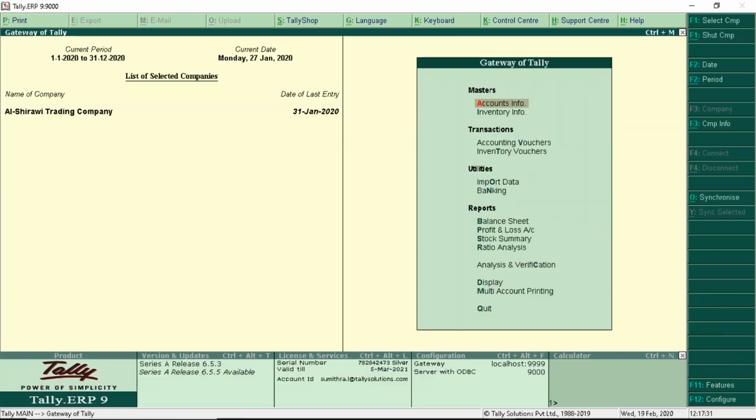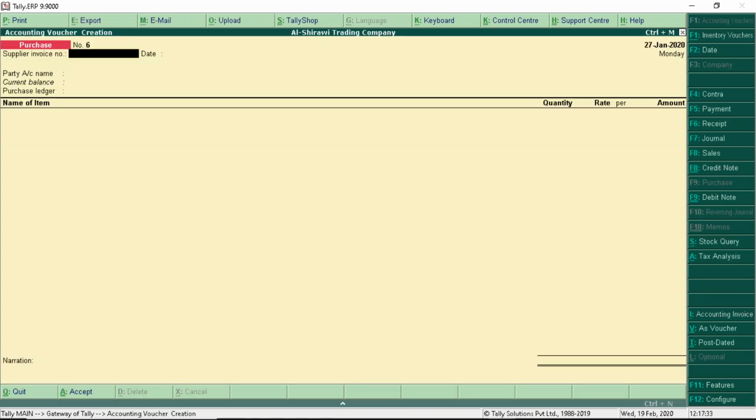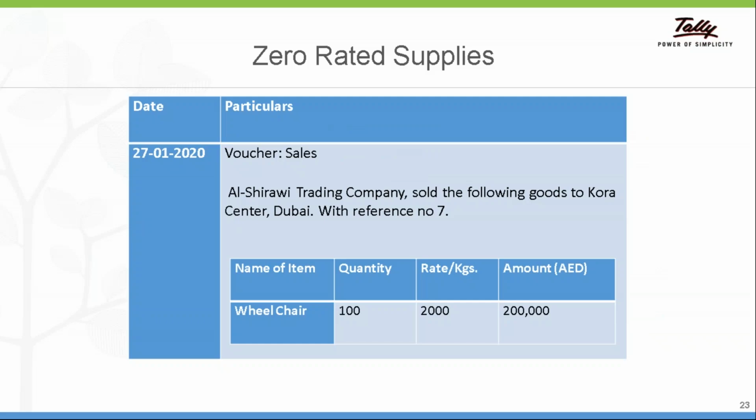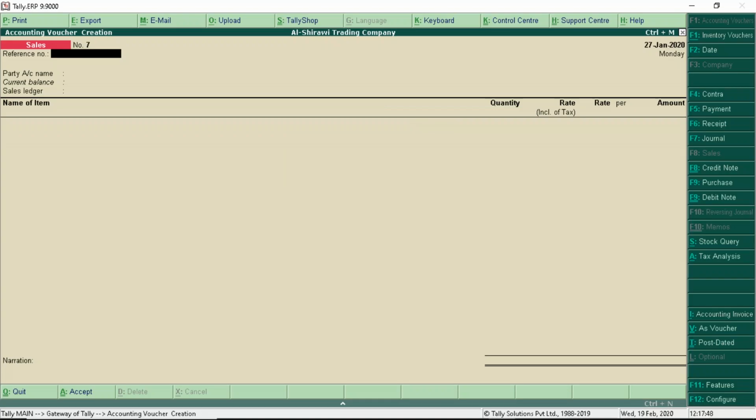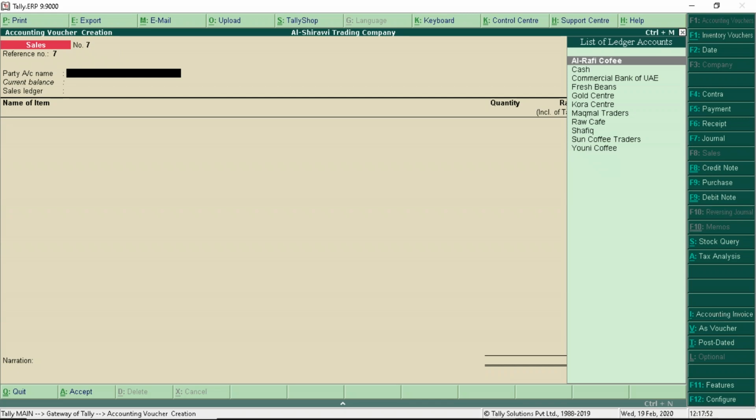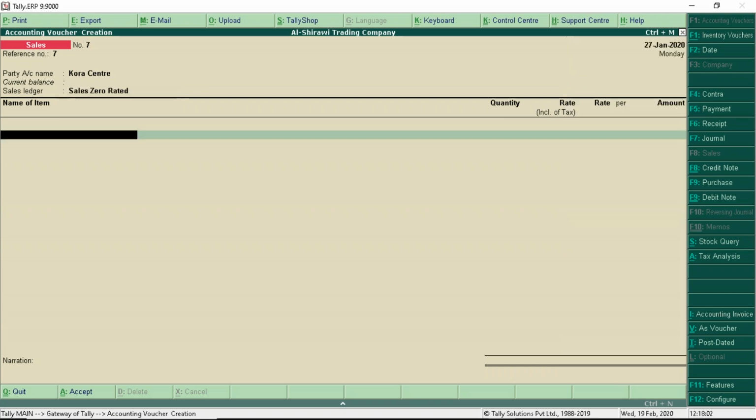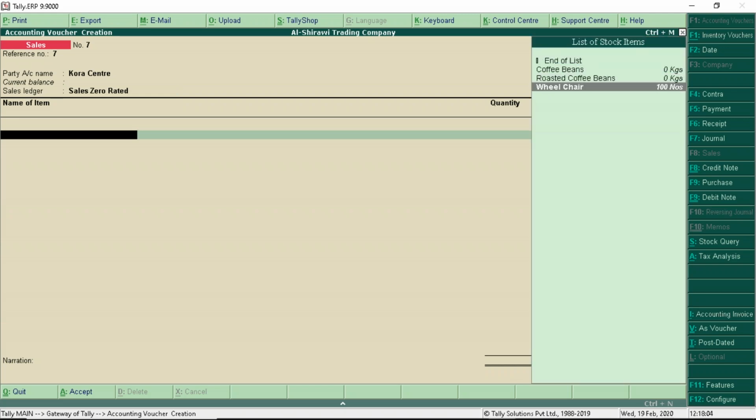To record, we will come for accounting vouchers, F8 sales. We will check the illustration once. As on 27th, the company has made a sales to Cora Center. Okay, we will record this transaction. Reference number, Cora Center. Sales zero rated. We will select the sales ledger as sales zero rated.